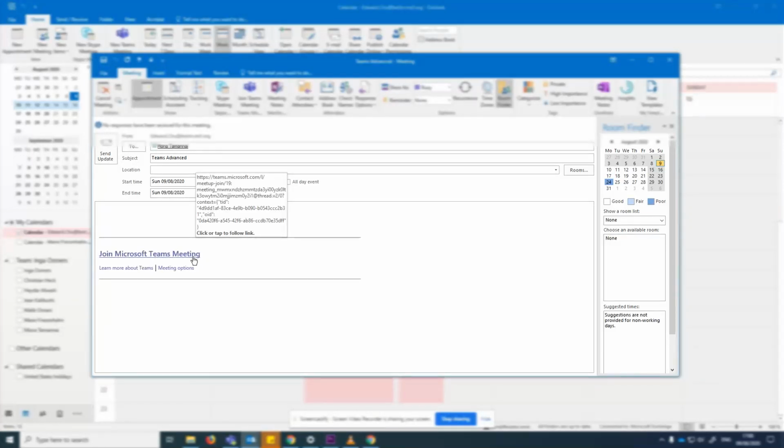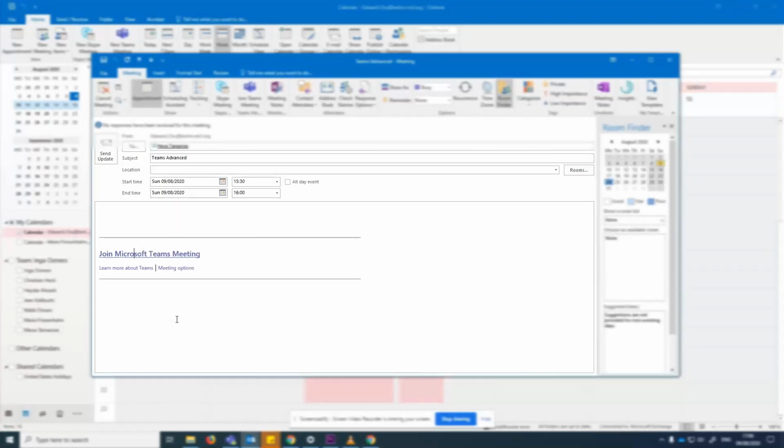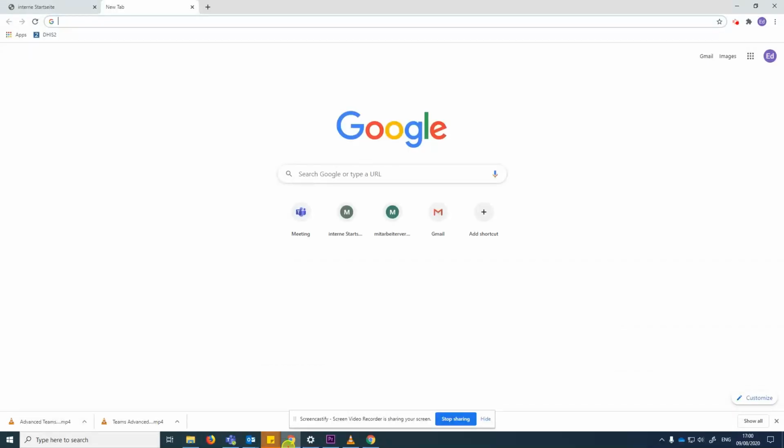You will hopefully have received an invitation with a part of the invitation that says Join Microsoft Teams Meeting. You'll want to right-click on this and choose Copy Hyperlink. Select that, and that will copy the link to that meeting, which you'll need to paste into your Chrome window.